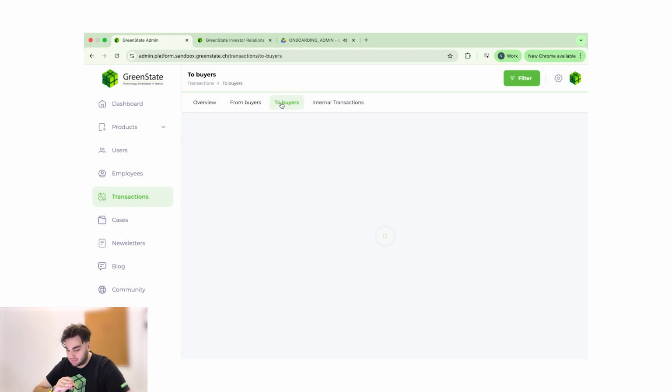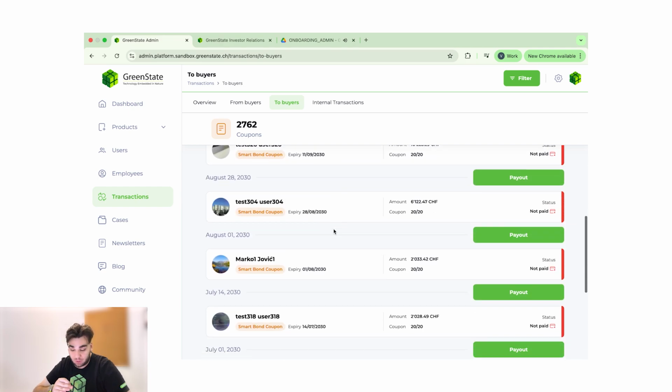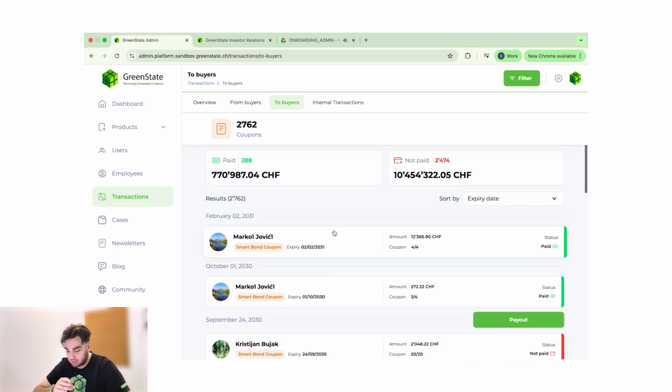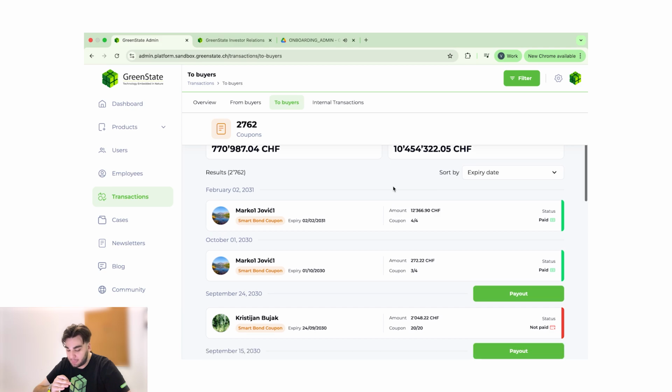To buyers in this case handles payments to users or investors from us to them. Here you'll see coupons, the number of payouts to bondholders, and the total amount paid for bonds, for instance. Next to that, you can find the not paid ones, which shows what's still owed, with a sort by option to list from expired to those with the longest deadline.